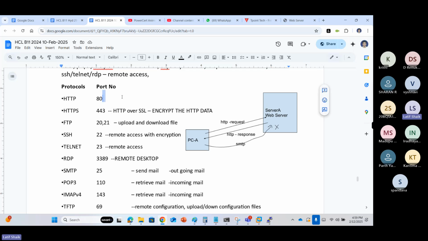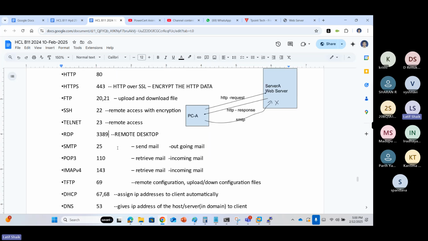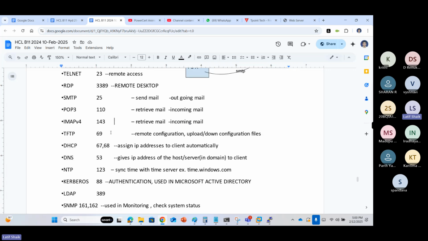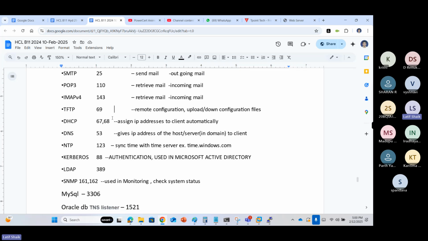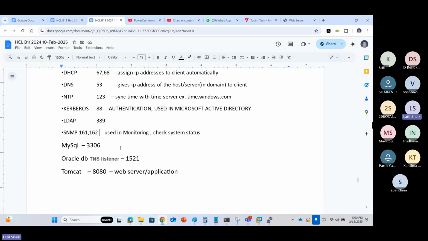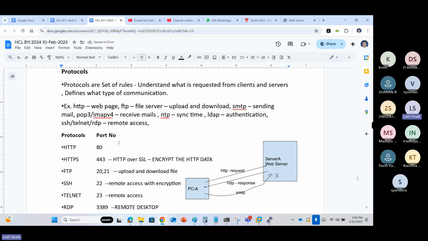So these are the protocols and their port numbers: HTTP 80, HTTPS 443, FTP 20 and 21, SSH 22, TELNET 23, RDP 3389, SMTP 25, POP3 is 110, IMAP is 143, TFTP is 69, DHCP 67 and 68, DNS 53, NTP 123, KERBEROS 88, LDAP 389, SNMP 161 and 162. Some protocols have two port numbers.